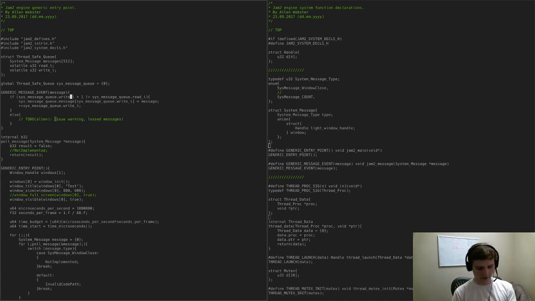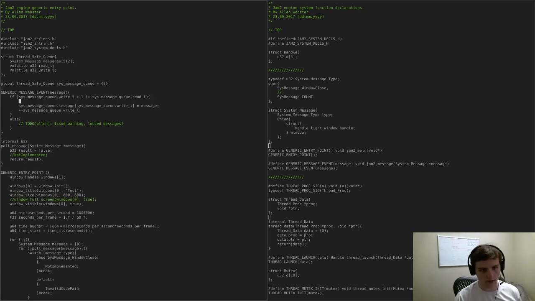So this basically says we're about to write, and we want to make sure that we're not wrapped in such a way that when I advance write I, it looks like it's on the same spot as read I, because if write and read are on the same spot, that means it's empty. So if I advance it to such a point that it's completely full, it'll look like it's empty. So I can't advance it that far, and I have to issue a warning that we lost messages.